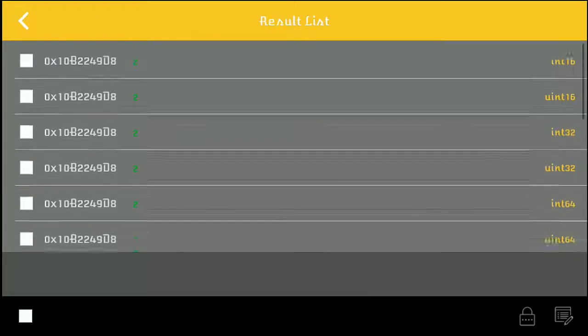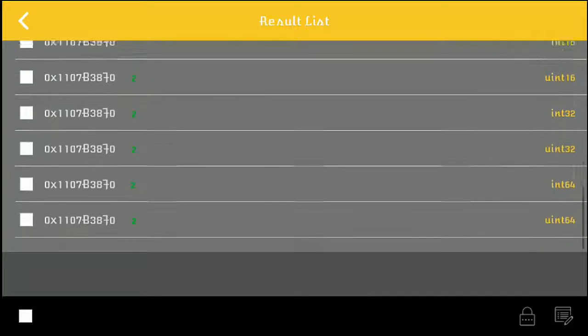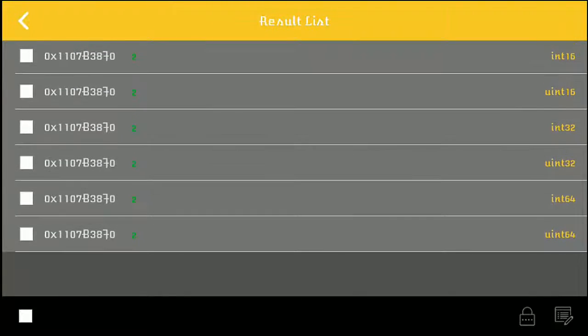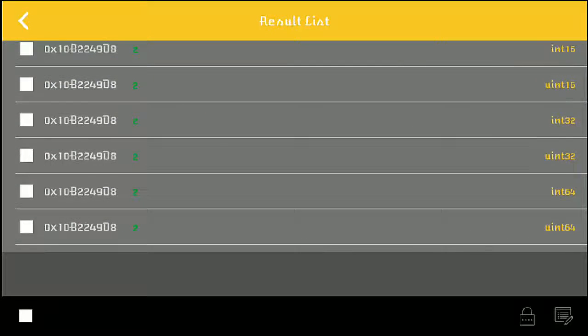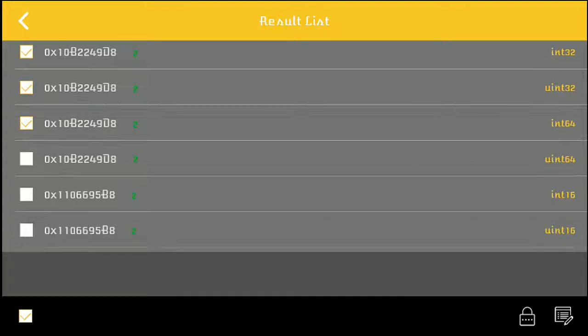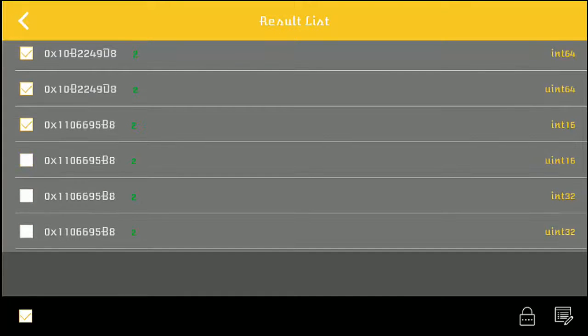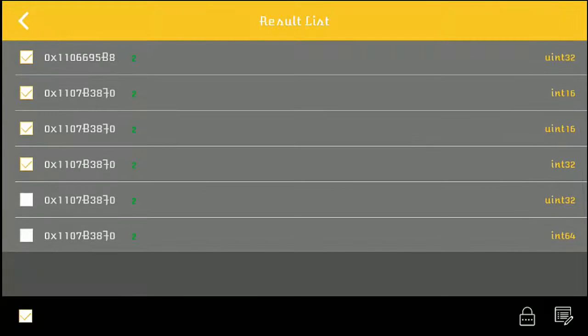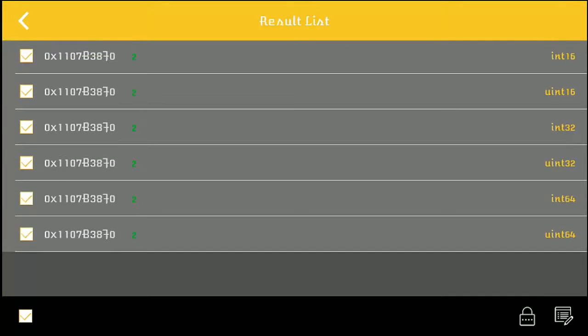Now, I have all these locations in the code where there is now a number 2. Alright, I'm going to go ahead and just check all of them. I don't know if that's exactly the right thing to do, but I just know it works. Alright, so I got them all checked.